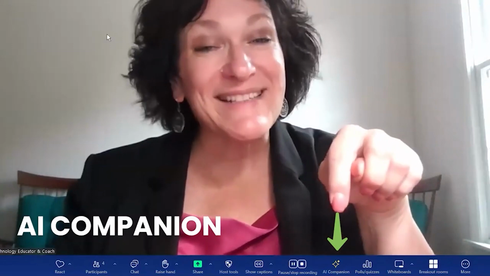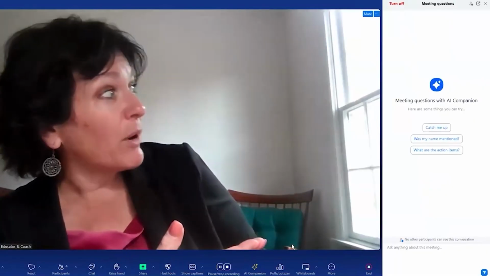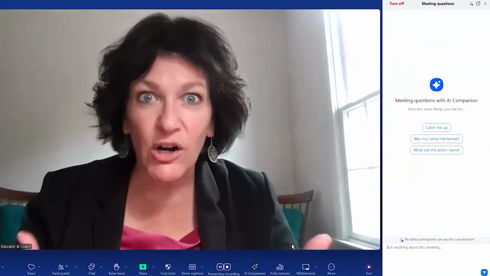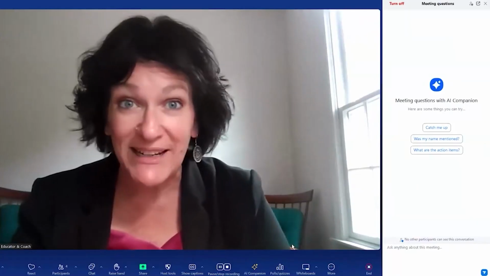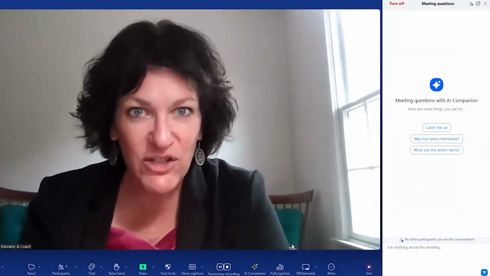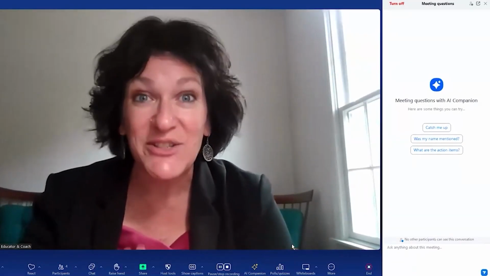This one is called the AI Companion. As you can see here in the host toolbar, you have the ability to turn on what's called the AI Companion. The AI Companion lets you bring up this sidebar, and in the sidebar with this artificial intelligence, you can actually ask your questions during a meeting. You can ask meeting questions about whether your name was mentioned or whether you want to be caught up. Now, you only have this capability if you have a paid Zoom account.